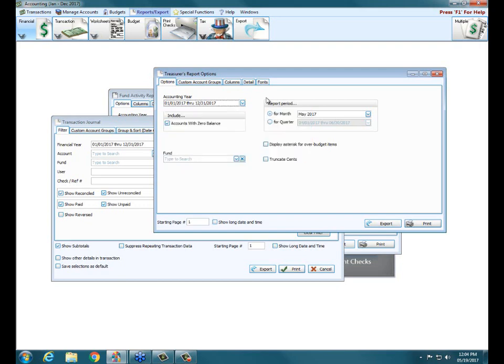There's going to be a number of other possibilities that you can see for these. Options like whether or not you're going to include accounts with a zero balance. Here in the treasurer's report, because the treasurer's report is sort of a budget-centric style of report, you can have it display for any of your over budget items, whether you're over budget for incomes or expenses. It'll place an asterisk next to the name of that report.